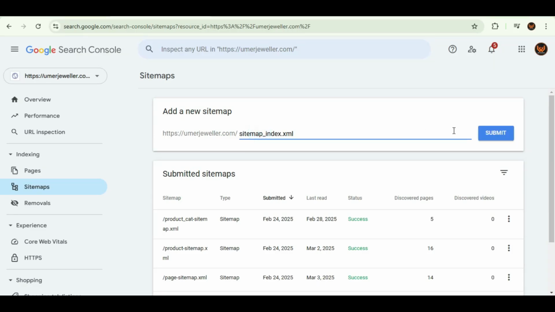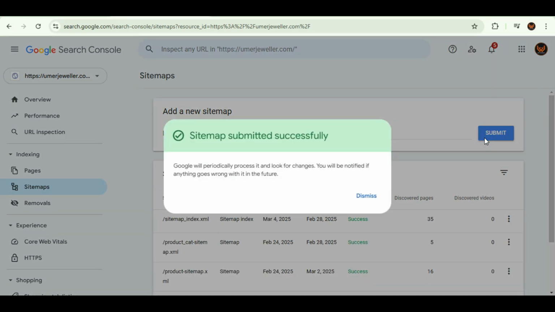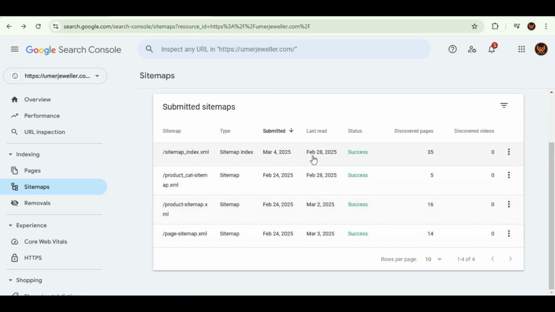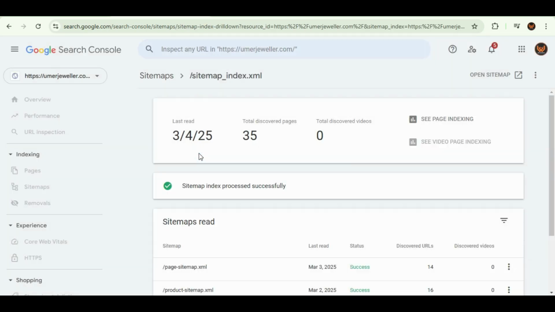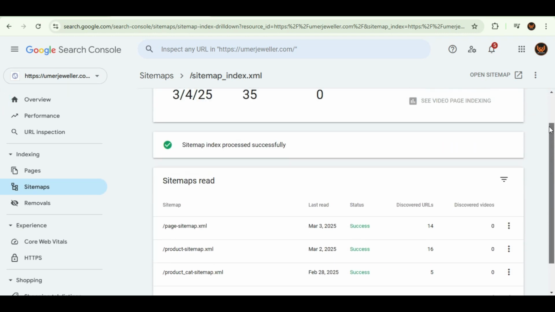So now you can copy this URL, sitemap URL, and paste it in the sitemap field on Google Search Console and click submit. So after a few minutes, you can see the success message, and Google will show the status of your sitemaps under the submitted sitemap section. So that's it. You have successfully submitted your sitemap in Google Search Console. Now Google will regularly crawl and index your website content, helping your pages rank better in search results.